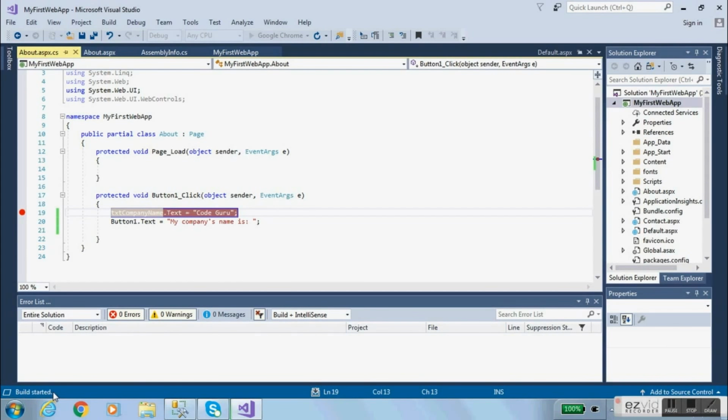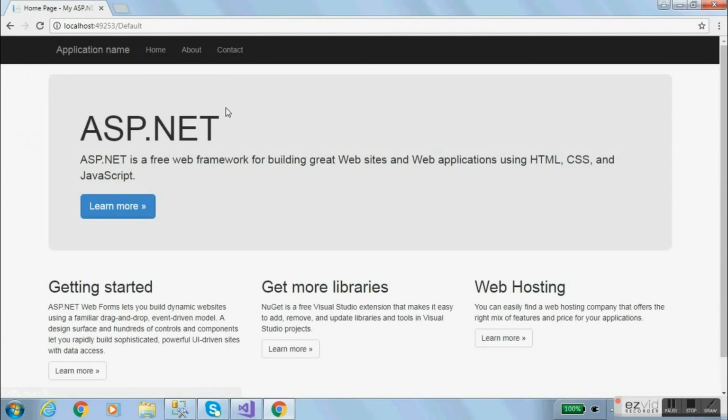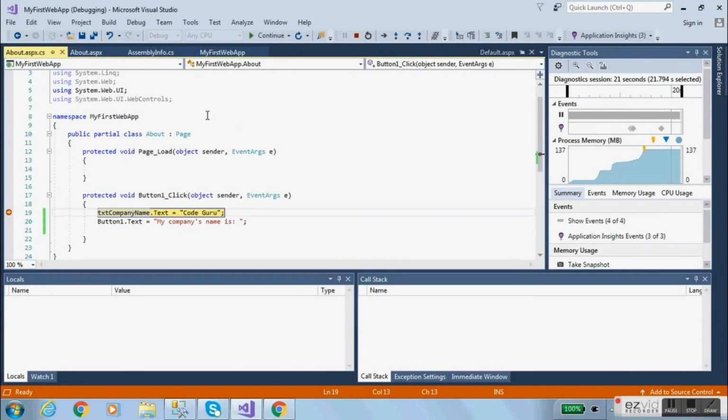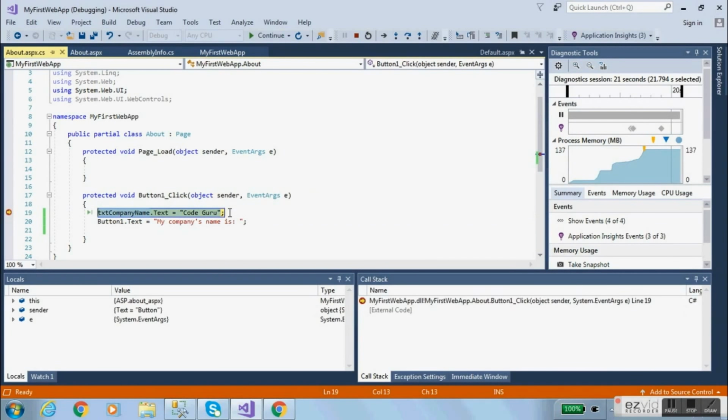Okay, it will actually try to build your code first. Once again it starts to open up your browser and goes to the default page. Let's click here on About, and click on the button. Now you will see it makes this line of code yellow. This means it's busy stepping through your code, or busy debugging.